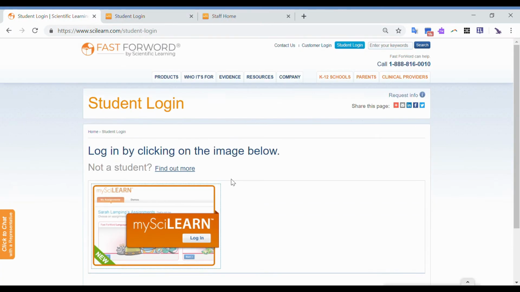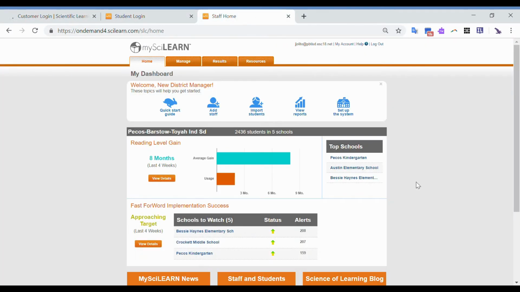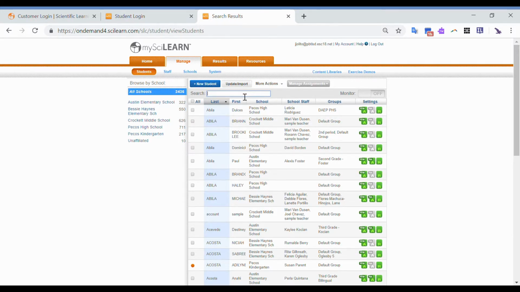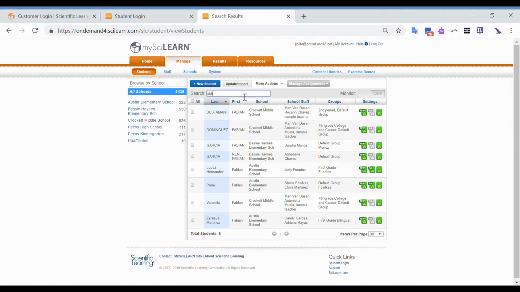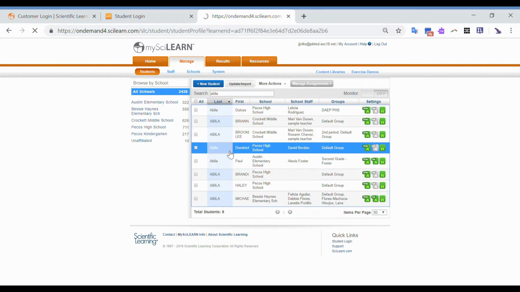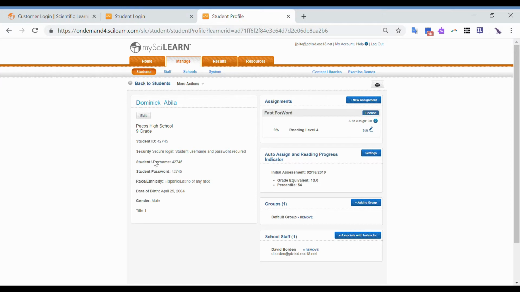Now let me show you how to find your student information. If you go to Manage, and then you find your student. Let's say I look for just Avila, because I'm looking for Dominic's. So I find Dominic's information here. When I click on it, it'll take me into Dominic's information. The student password and username should be right there.